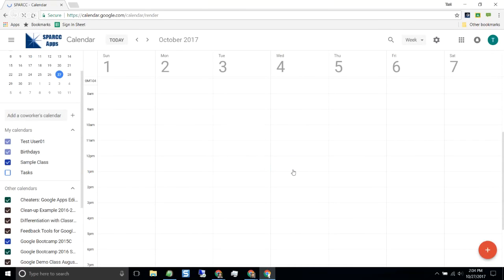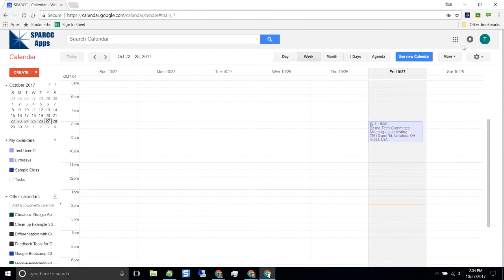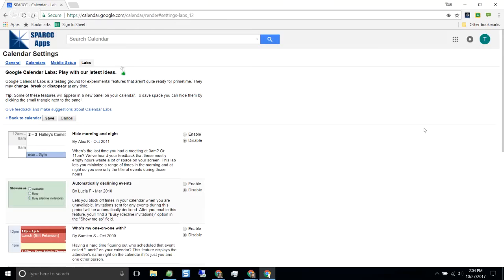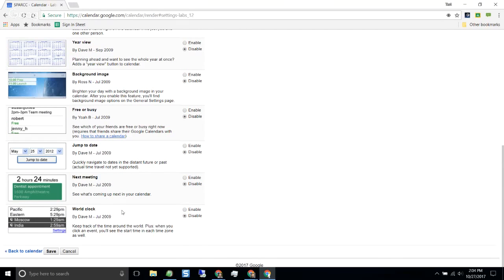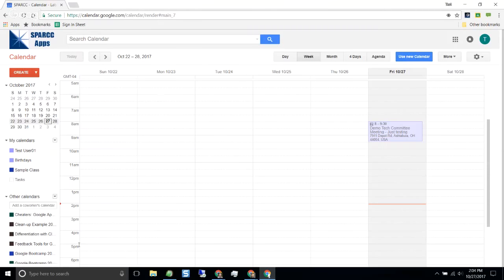And when you get back to classic, yeah, we used to have, if you went up to the gear icon in the top right, there was what was called labs, calendar labs. And you could turn on all these different labs for extra cool features. There's that world clock one that Peggy was talking about. I guess the question is, do those work in the new version? And I don't know. I really don't.